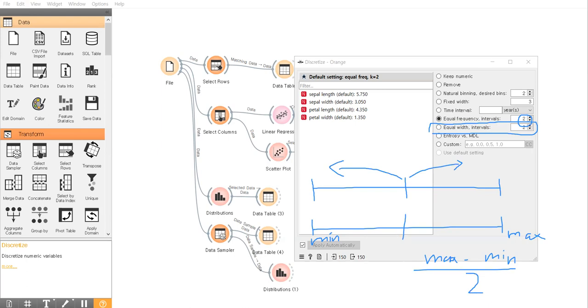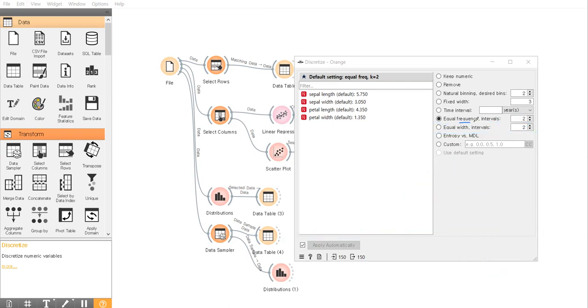There is a slight difference between equal frequency and equal width. When we do equal frequency, the frequency should be the same, but in equal width, maybe the frequency will not be the same because it depends on the width.